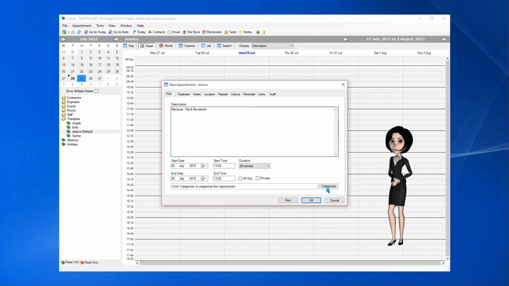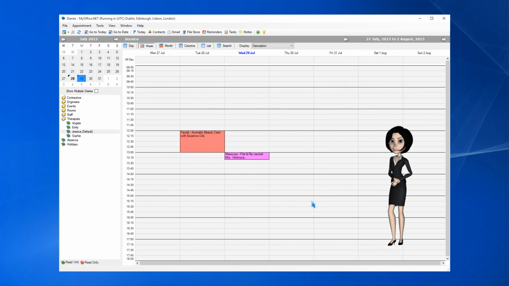Note that the appointment description comes from the template, as does the appointment duration. Let's add some more text to the appointment description. We'll add the client name and address. When the appointment is saved, it's colored using the color configured in the template.